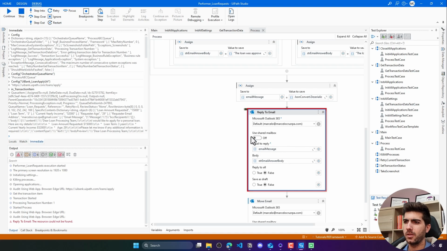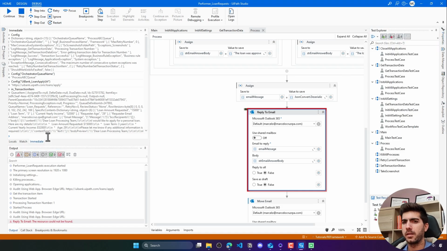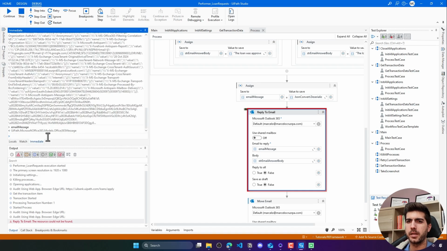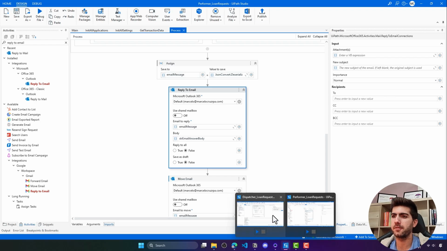Now we got an error here. The resource could not be found. At least we were able to parse, right? Yeah, we were able to parse. So what's the "resource could not be found"? I did a bit of research and I think I found the reason for the error.